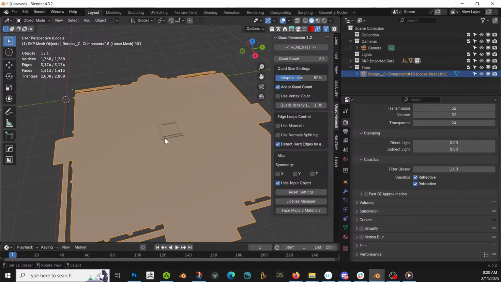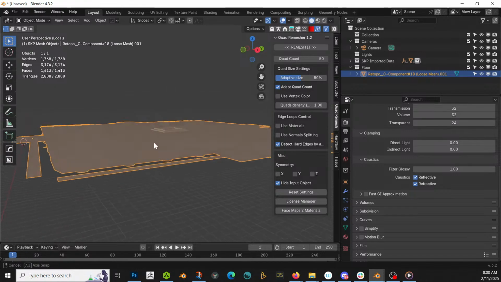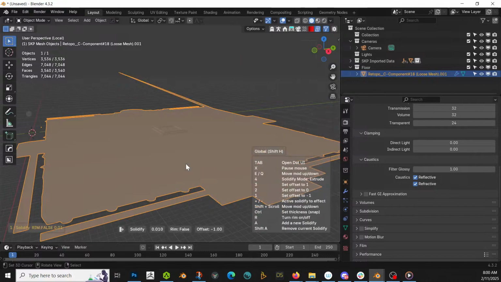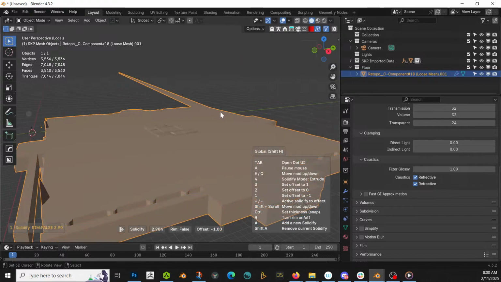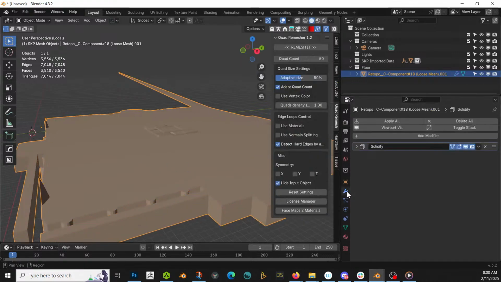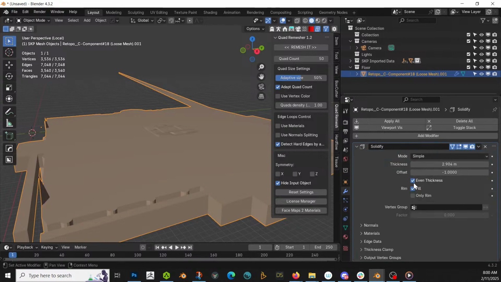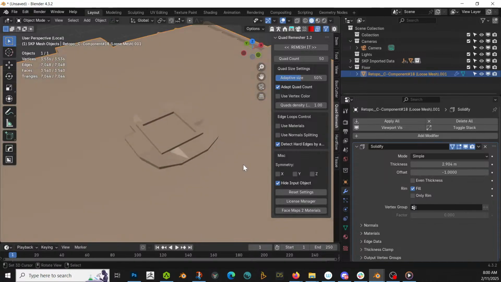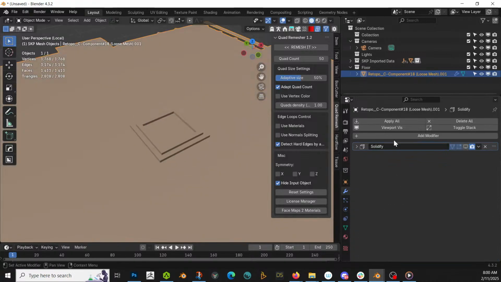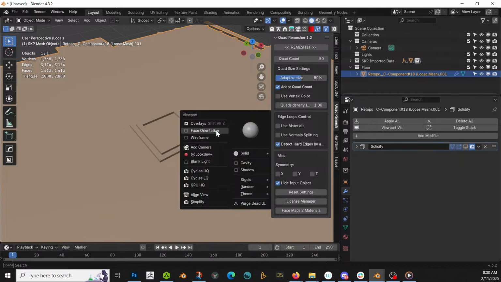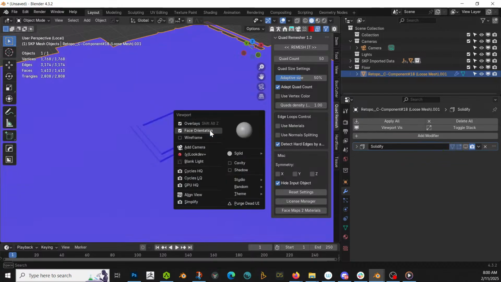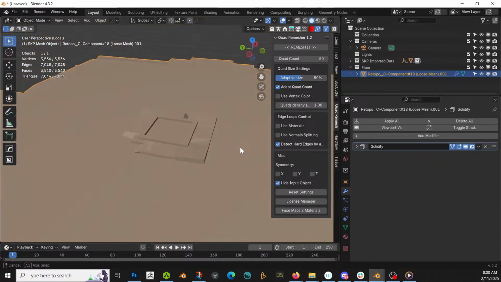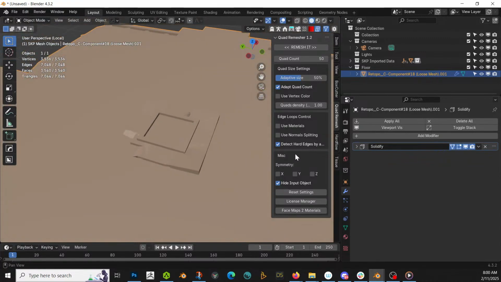Now, how do we want to mess it up? Let's first off try, let's see, add modifier, solidify. Down quite a bit. Not even thickness. Oh, I betcha. Let's see. No. Oh, that's fine. Yeah, I don't know.